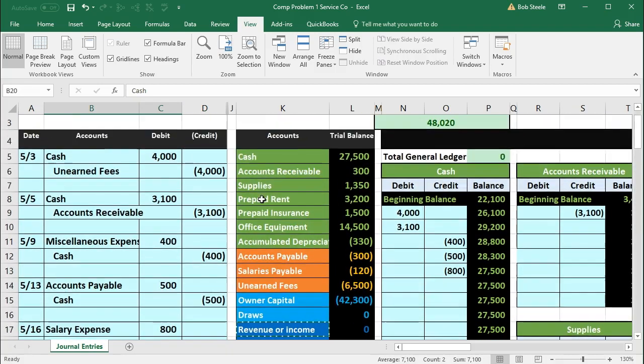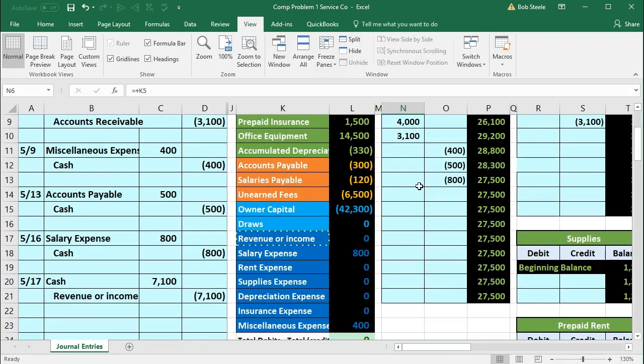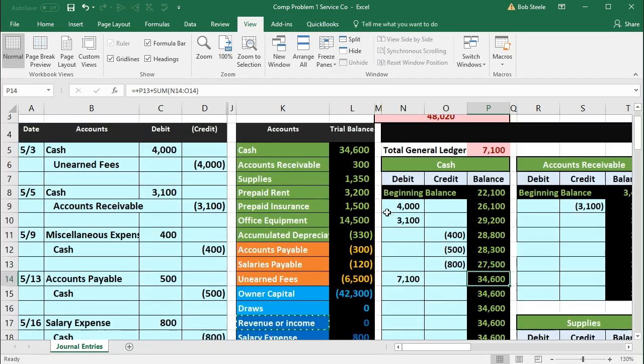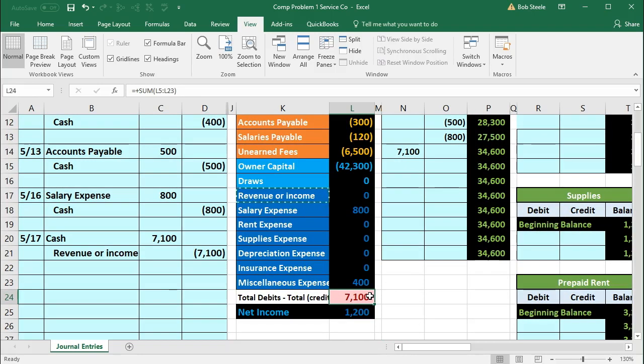So we're going to say first posting the cash. That's our first account on the trial balance, first account on the general ledger. We will then be on the debit side in cell N14. So within N14 equals, pointing to this 7,100, that will bring this balance up by 7,100. Put that number on the trial balance, and it puts us out of balance by 7,100. So there we have that. We're at 34,600, 34,600 then here. We are out of balance by 7,100.